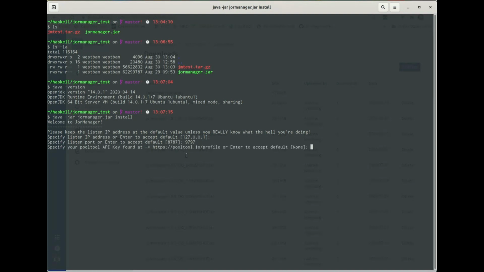Next, it's asking us to set up our Pool Tool API key, where we send our tips to Pool Tool. Because this is a test environment, I don't want to send anything to Pool Tool for now. Typically, you would go to your profile on Pool Tool, get your API key, and copy paste it in here. We're just going to say none.